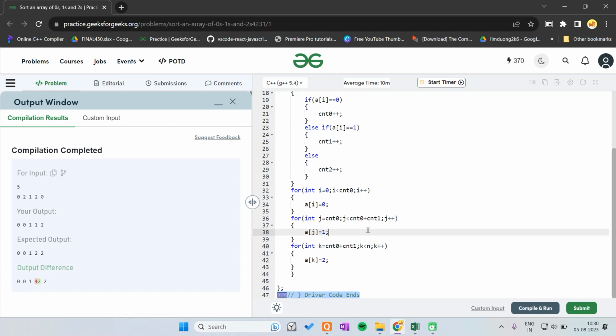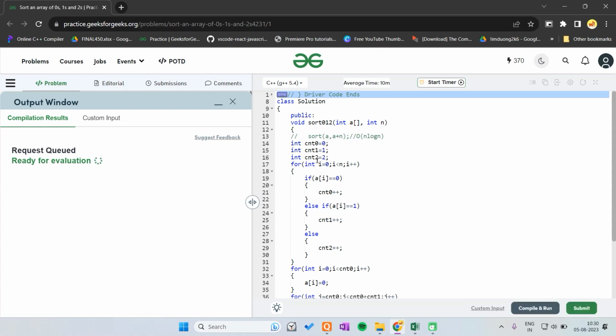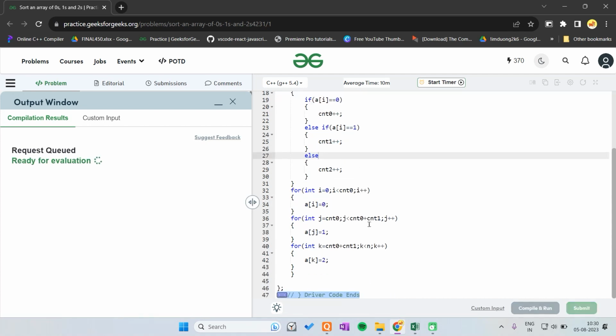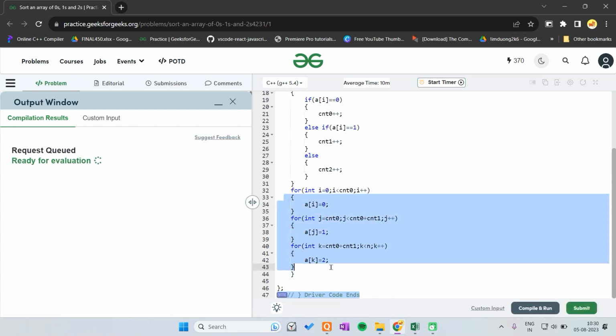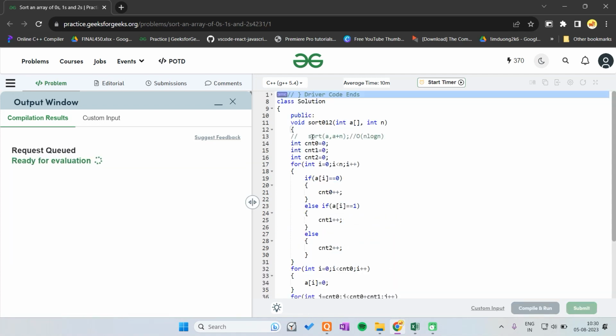I don't think so. There is some error. Why is this code not running perfectly? The problem is there now. The values were not initialized to zeros. Now this will run perfectly. Yeah, now submit this.